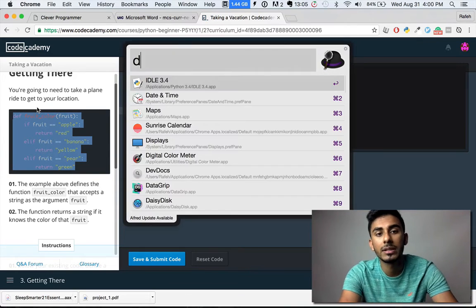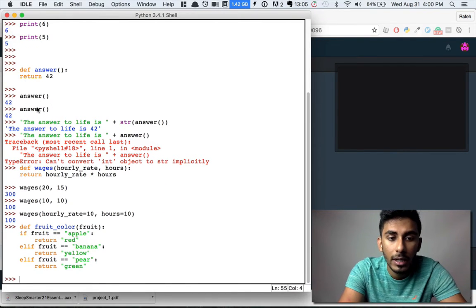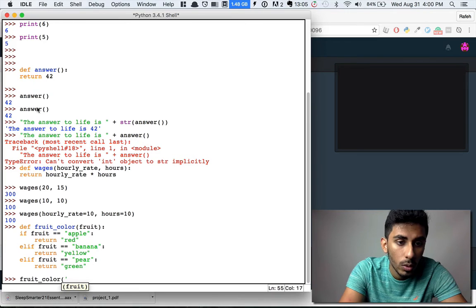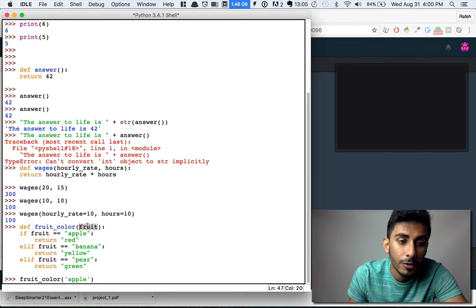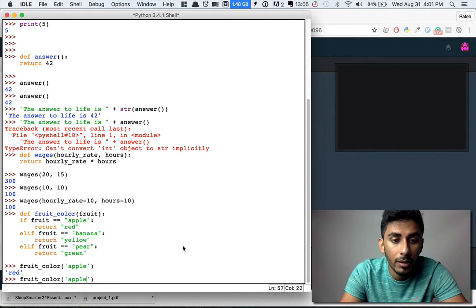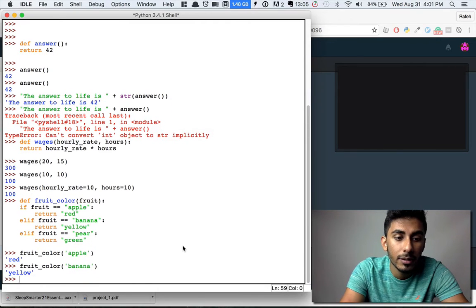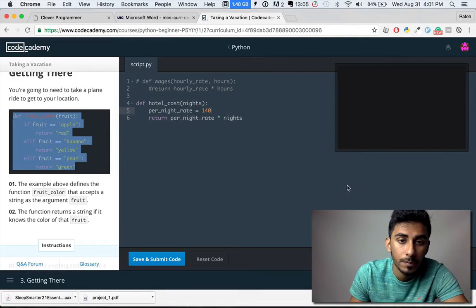So we're going to take this function, go to our IDLE, and paste it there. The function is called fruit color, and for an argument, it takes in a fruit. We give it apple, and you see it return red. Now I give it banana, it returns yellow, and if I give it pear, it returns green. That's how that works.